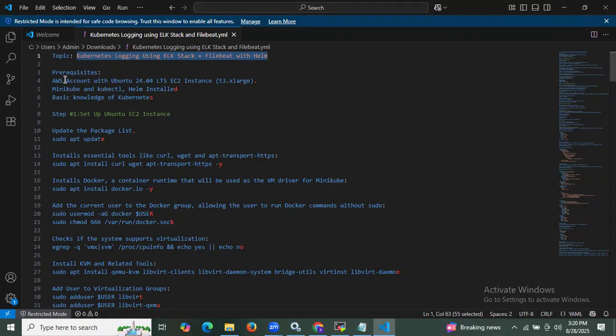First of all, we need an AWS account with an Ubuntu instance, and we need more space for this. For that, we need a t3.xlarge instance type, because we need 4 CPUs or more and more GB of RAM. Then we need Minikube, kubectl, and Helm installed, and some basic knowledge about Kubernetes.